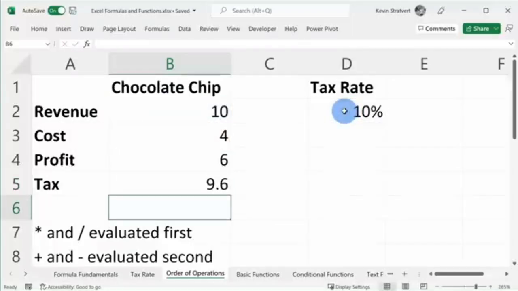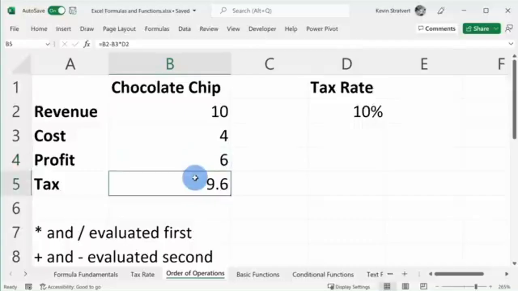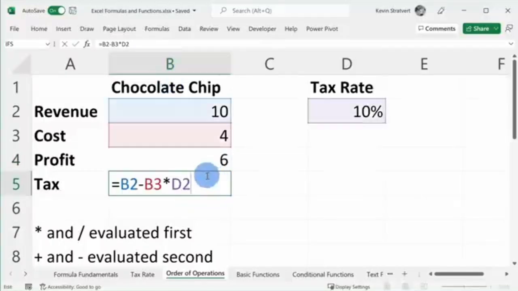Whoa, what's going on here? My tax is 9.6, but my profit was only 6. That's ridiculous. I mean, I know tax rates are going up, but it shouldn't be more than my overall profit. The problem here is the order of operations. And when I click into the cell, let's double click in, we could take a look at how Excel calculates this. Excel looks for multiplication and division first, and then it evaluates that part of the formula.